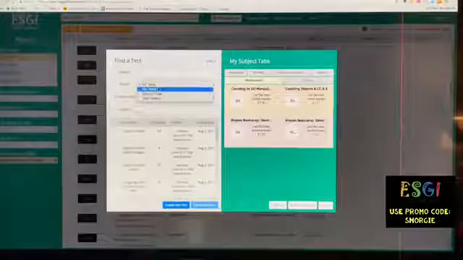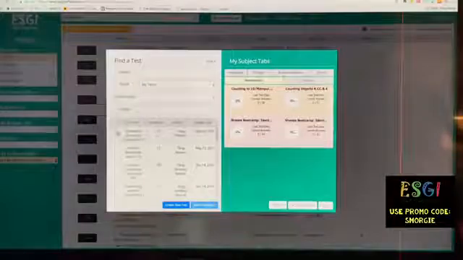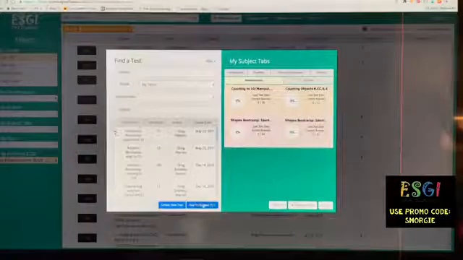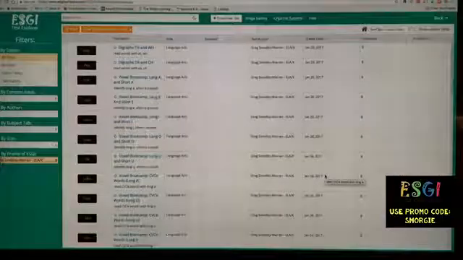All right, let's say I'm going to do my tests, and let's say I want to add Subtraction Boot Camp. So I'm going to select that one, and I'm going to click Add to Subject. And there it is. All right. So that's how you add a test to your subjects.